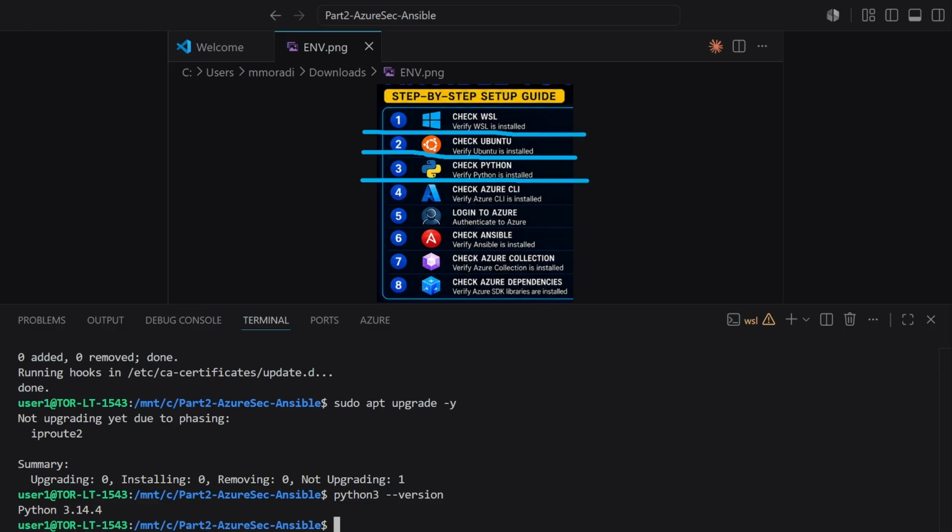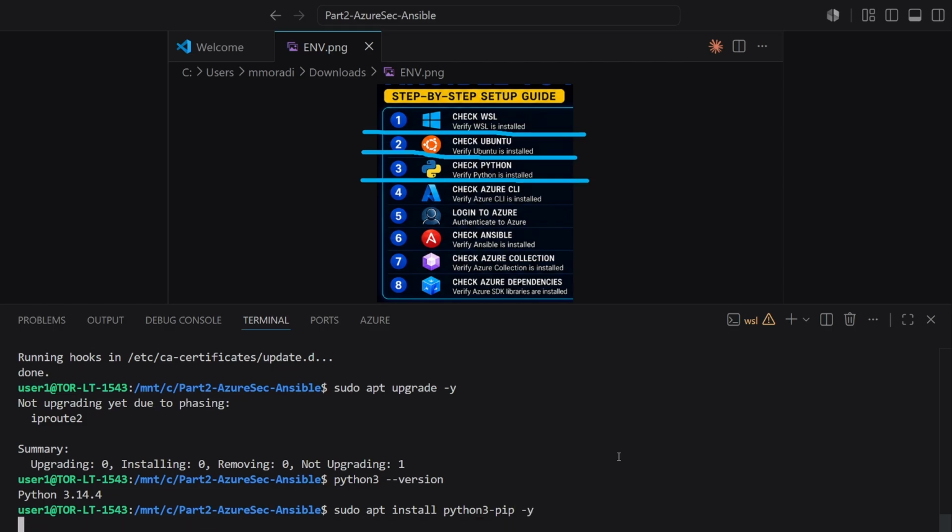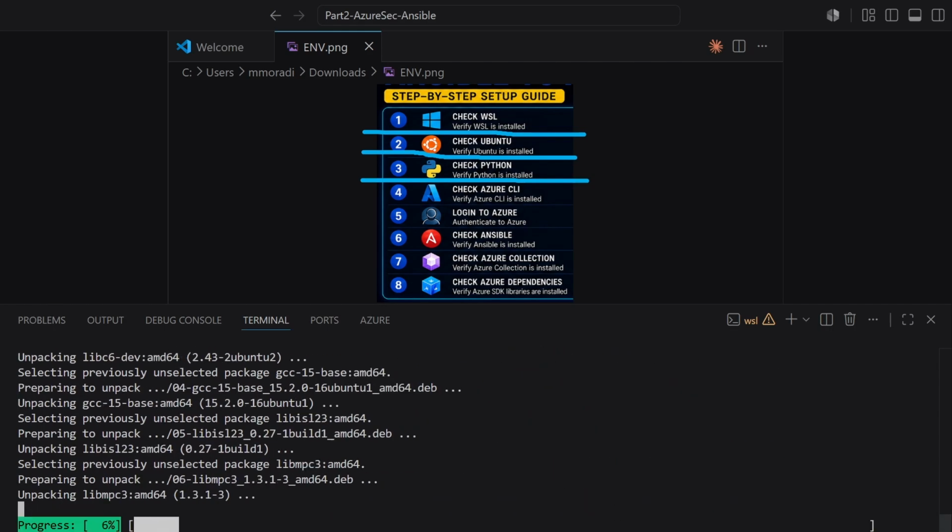Ansible is built on Python, so without Python, Ansible simply can't run. So next we need pip. Pip is a Python package manager. Just like apt installs Ubuntu packages, pip installs Python packages. We'll use it later to install Azure SDK libraries. I'm going to say sudo apt install python3-pip -y.